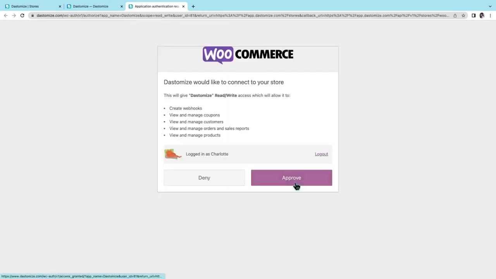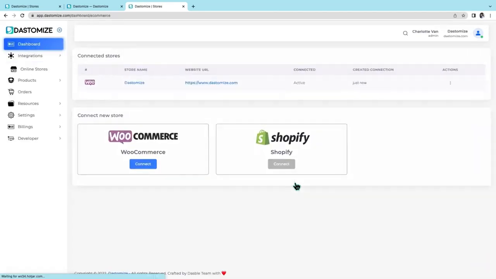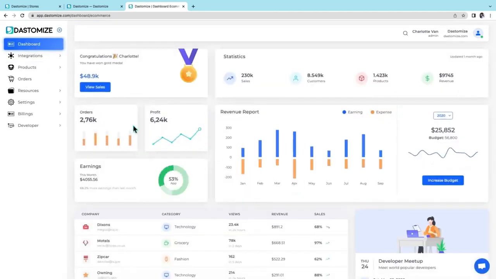Dastomize will then request access to your store via the WooCommerce REST API. Dastomize requires this access in order to synchronize all data. Once approved, your store will appear in the Dastomize apps list of connected stores.